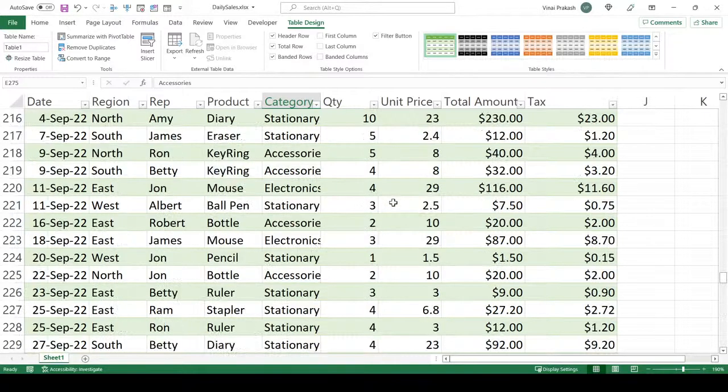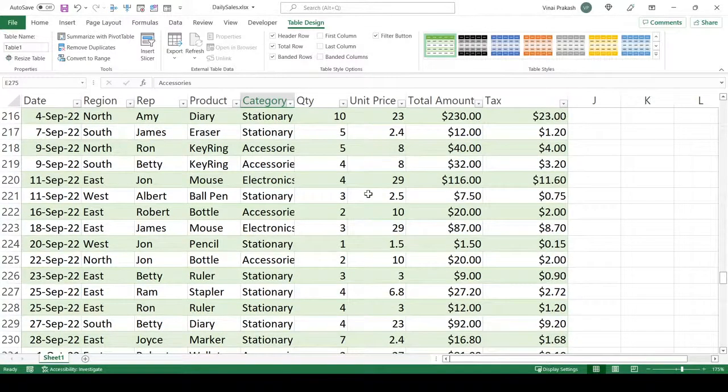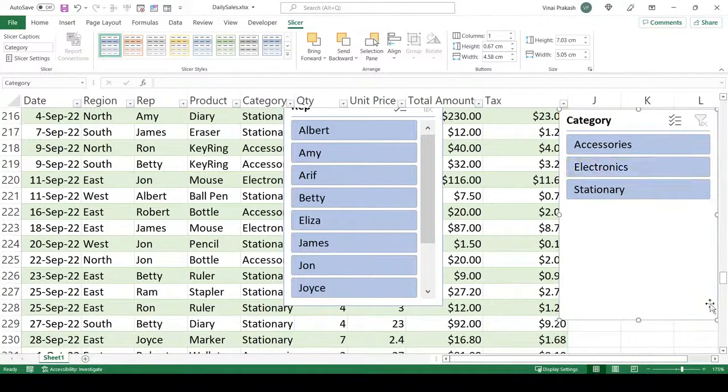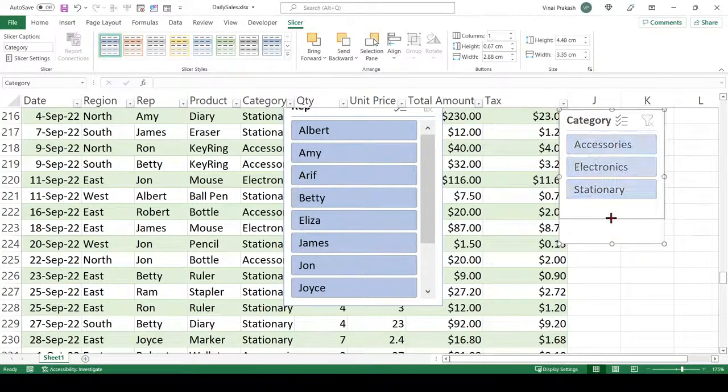We can also slice and dice the information instead of filtering, which is a bit difficult. So I'll introduce to you the slicer. Now, if I add a slicer on the category as well as the sales rep and click OK, we will get 2 slicers created for us. We can move them to the side and adjust the size.